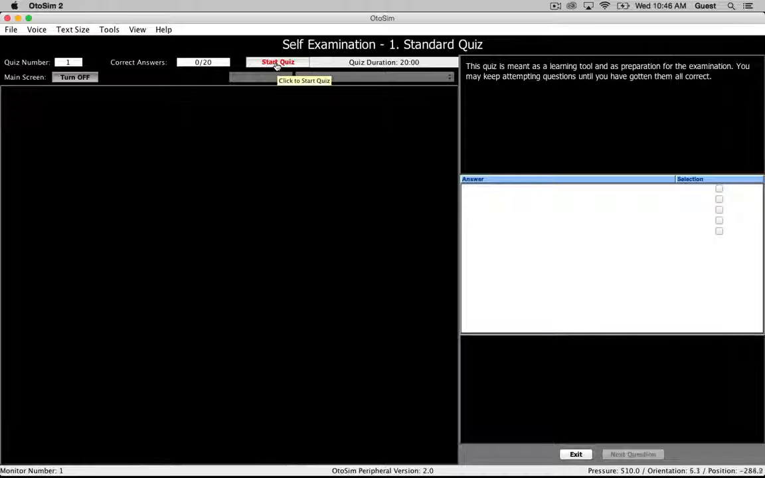As soon as I press this, a timer will start, and I can shut the timer off by pressing the button below, which we'll see in a minute. As soon as I start the quiz, there will be a question given up in the top box, and then the multiple choice answers, which can be selected by the student in the bottom right part of the screen. So let's start the quiz and the first question.